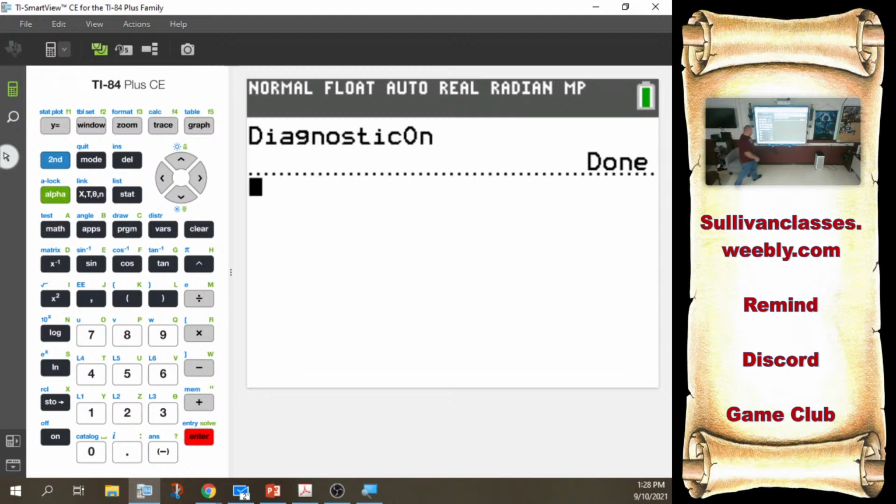It's not fun. I wish there was a faster way on the 83s, but I haven't found one. So it's going to be second catalog, which is 0. D, which is your reciprocal button.